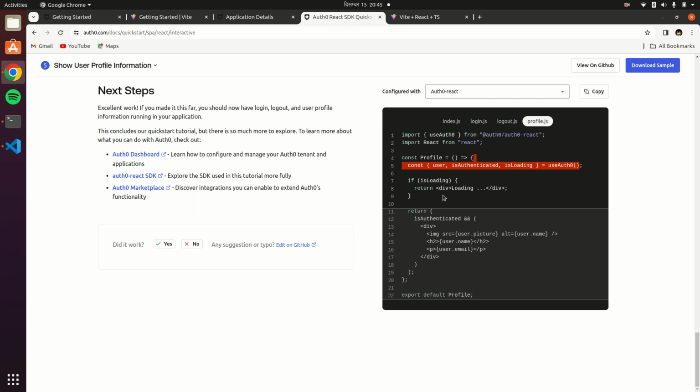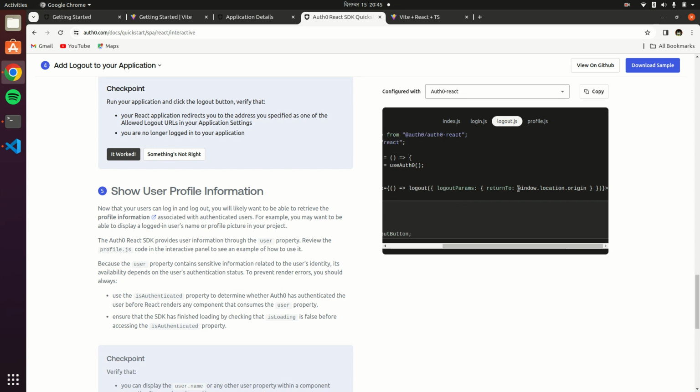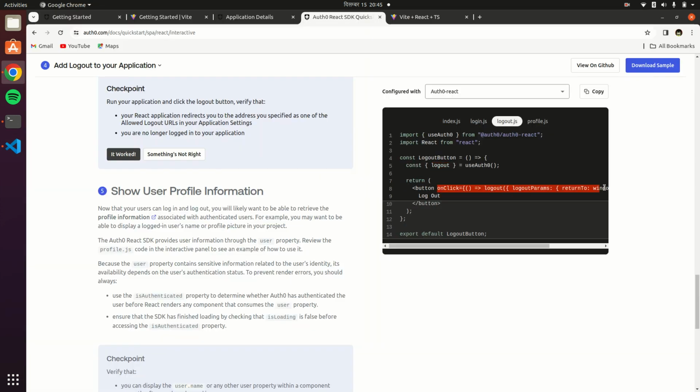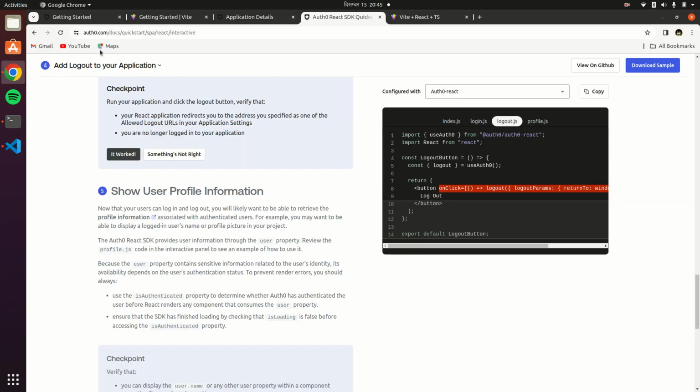Okay, so for logout, if you go further up in the documentation, you can see how we can log out. So we use logout from Auth0. Logout with Auth0 and pass this function simply. No need to do anything, just pass this function. I will replace this one. Okay, so if we go here, we can see the login button.